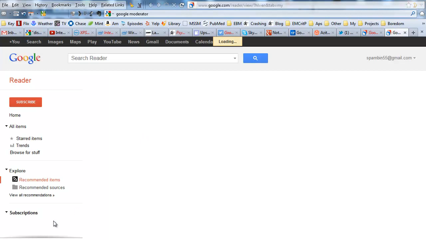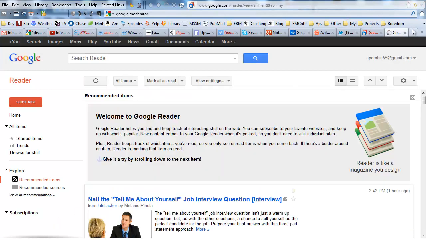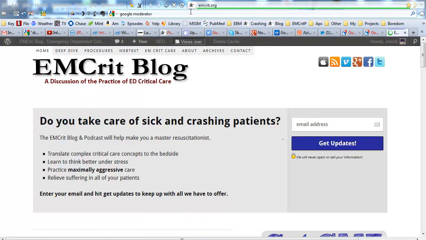Now this is an empty account. Let me show you how we could fill this up. I'm going to go to one of the sites I like. I don't know if you guys have heard of it. It's called mcrit.org. Now, right at the top of the MCRIT site is this little icon. That icon is for RSS feeds. That's what you want to find.